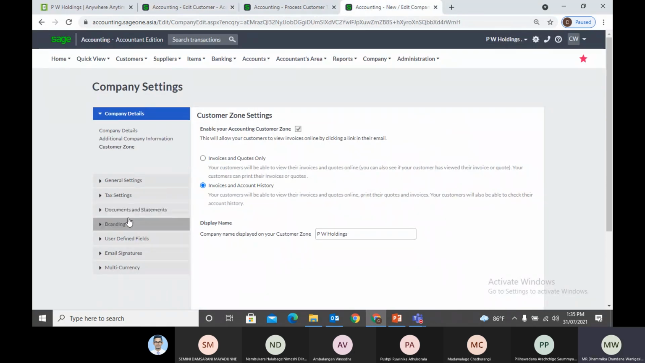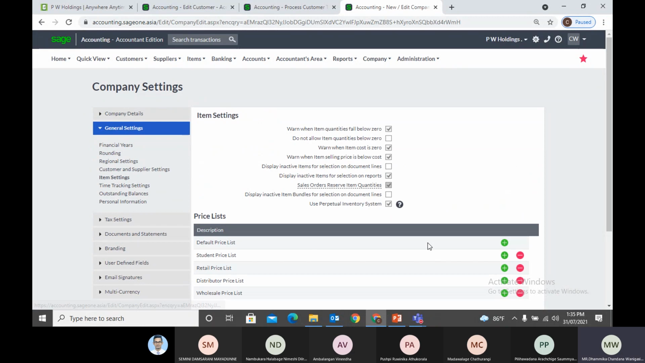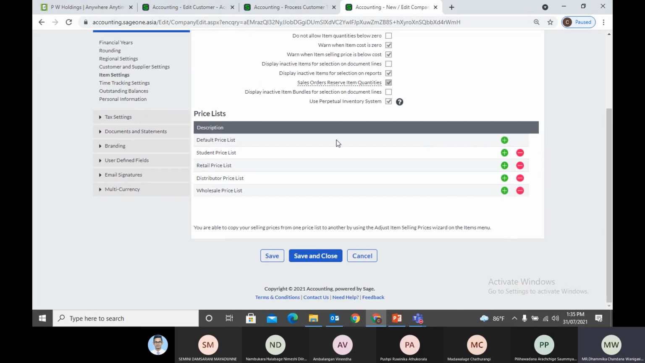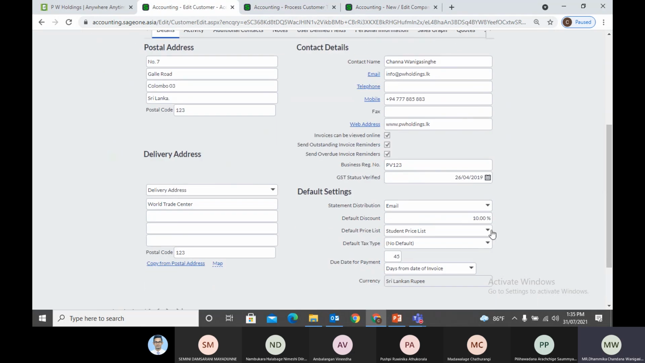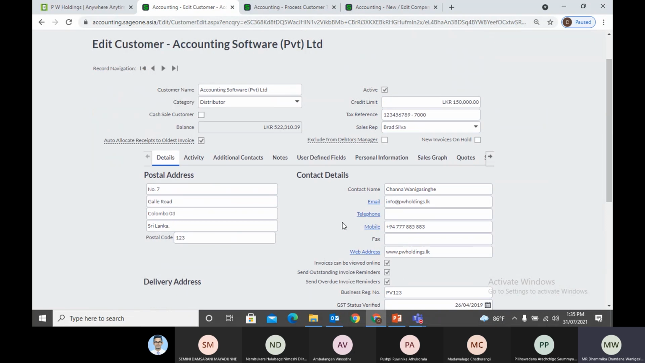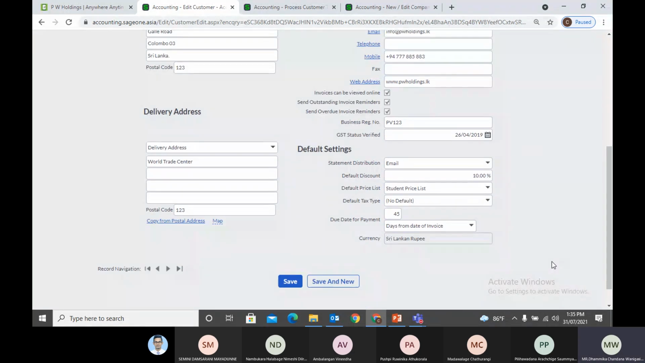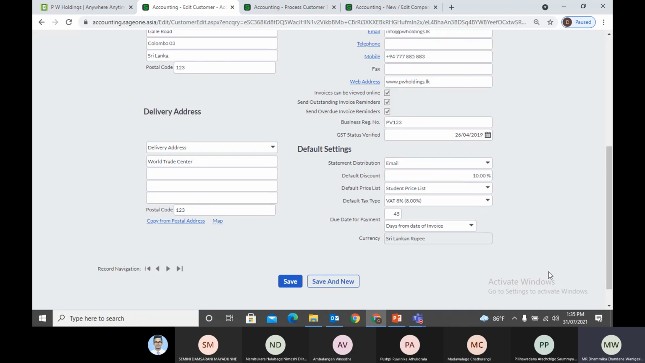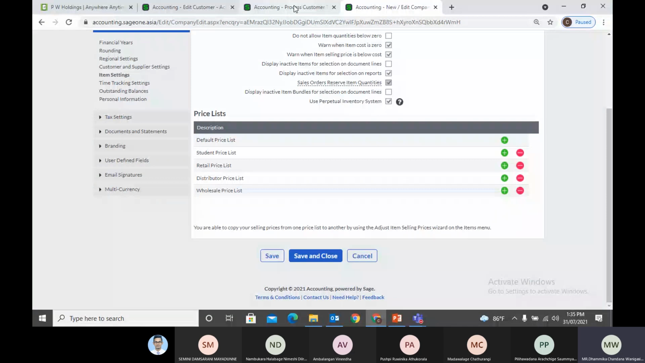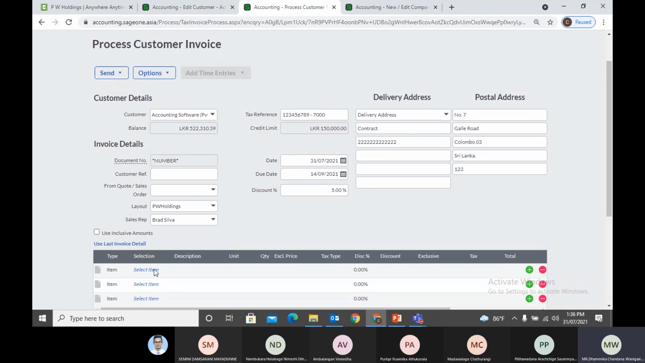Under company settings, general settings, item settings, you can create a price list. And when you are creating customers, you can link the relevant price list to this customer. Then when you are invoicing that customer, based on this price list, the system will display the prices. Next, default tax rate. If your customer is a tax registered customer, you can select the tax rate. And in transactions, that tax rate will apply for that customer.